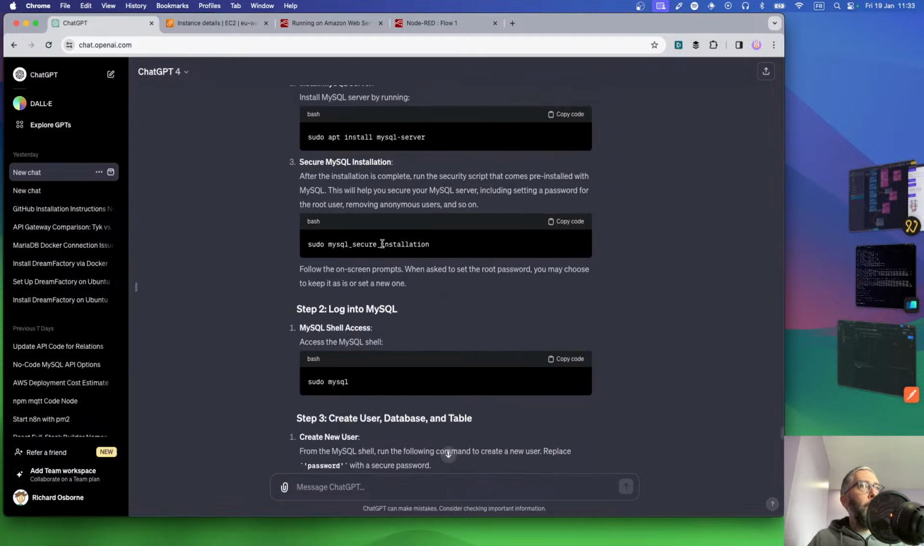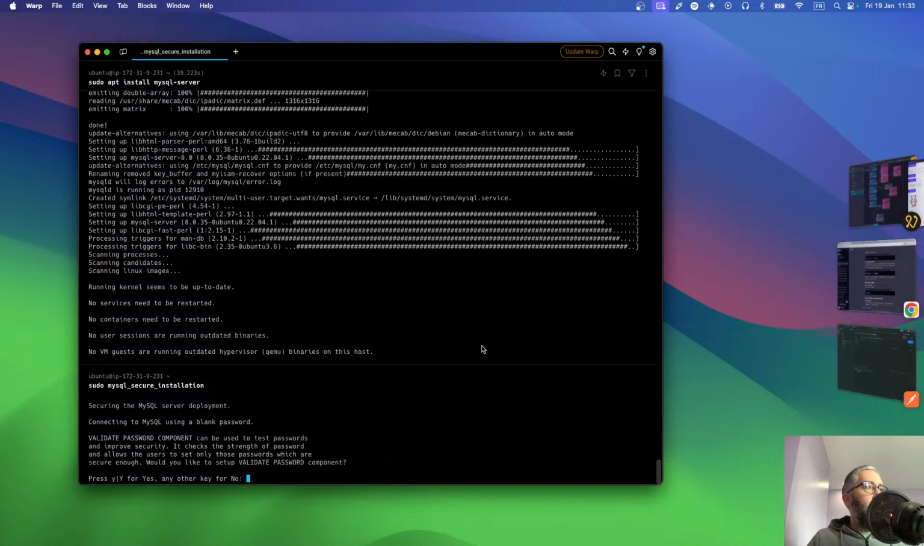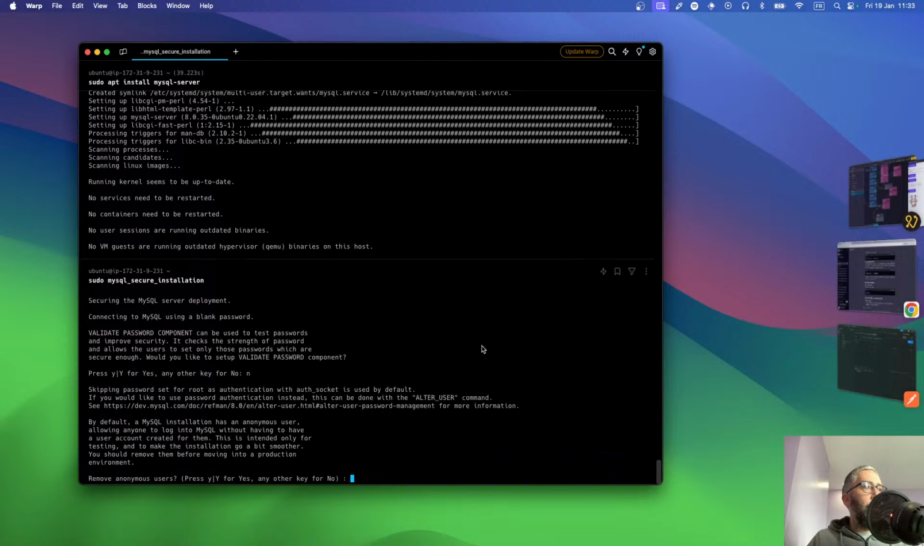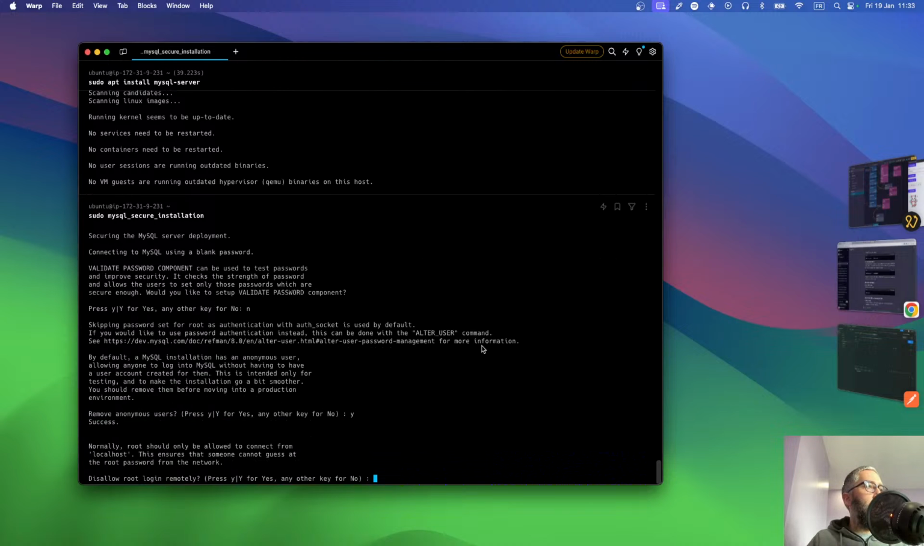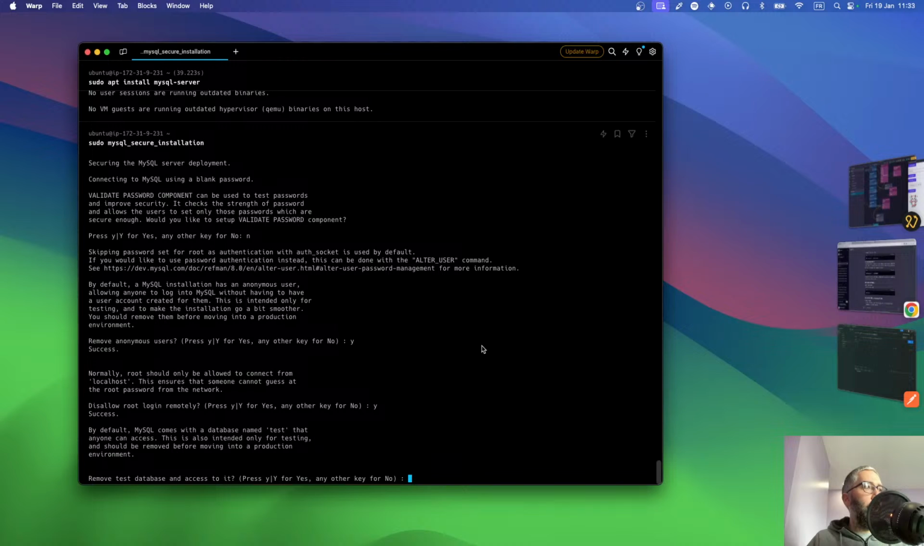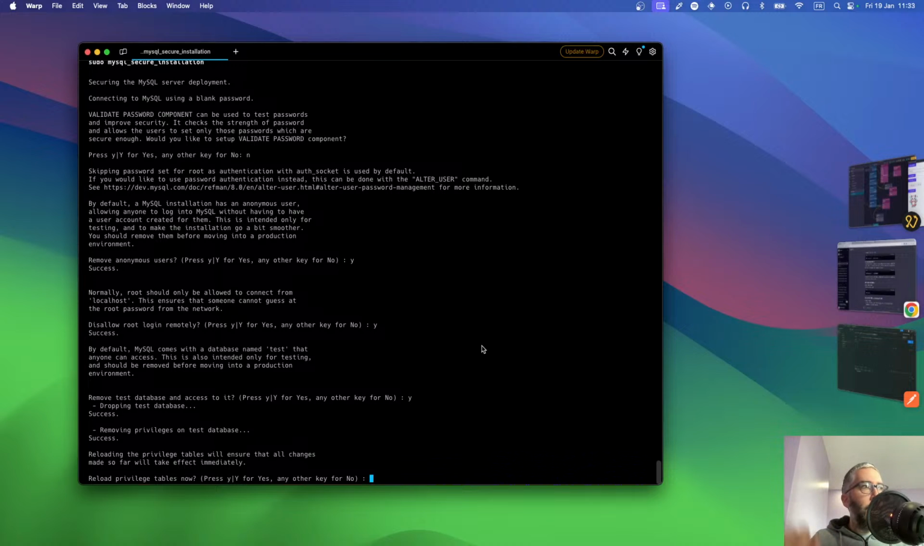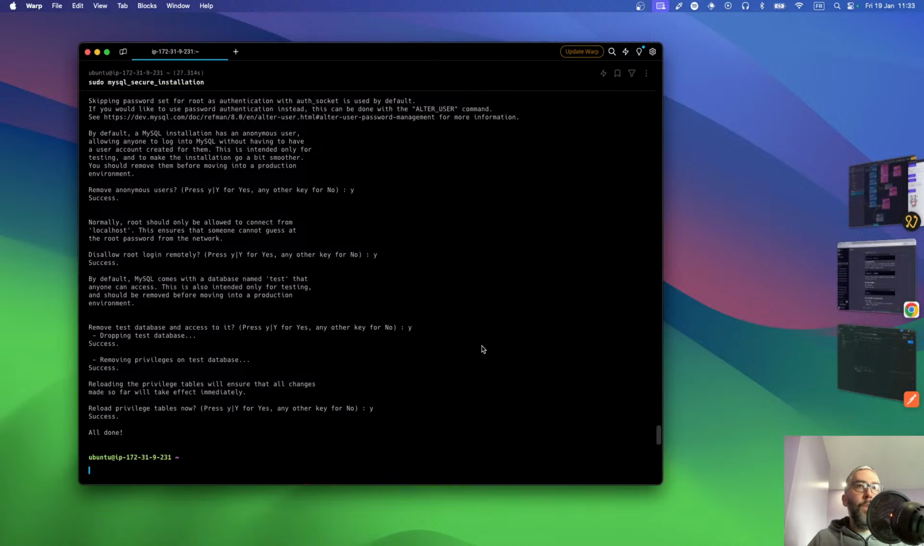Let's do that secure installation thing. So do we want to have a validate password component? Not for this, but you would if you were creating your own SQL users. Yes, we're going to remove the anonymous users. We don't need that. We are going to disable root login remotely. Yes, we don't want anyone to log into MySQL root from outside to guess what the password is. We're going to remove the test databases so nobody can secretly inject things into databases they know are in there and do something malicious. We're going to reload the privilege tables, and it is done.